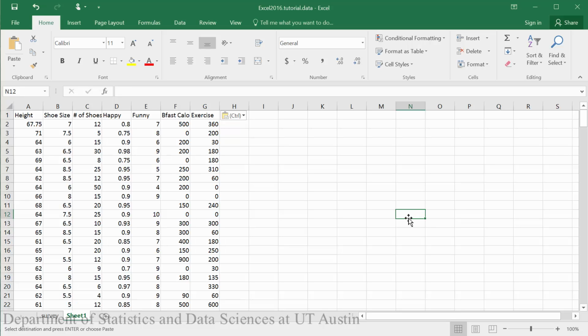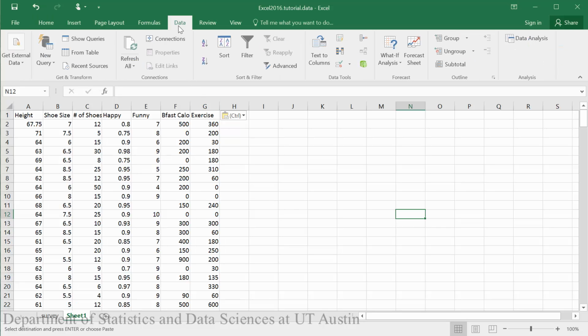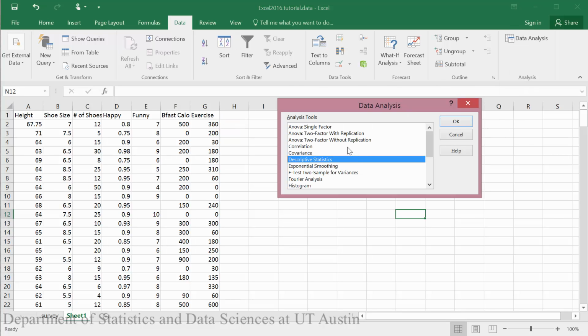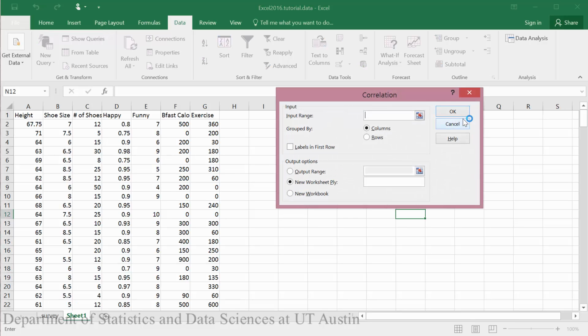Now that I have all of my variables in a new sheet, I can use the Data Analysis Tool Pack to create a correlation matrix. If you have not previously installed this, please look for the handout on how to do this. The Data Analysis Tool Pack can be found under Data and then Data Analysis. We'll choose the option for correlation and then click OK.